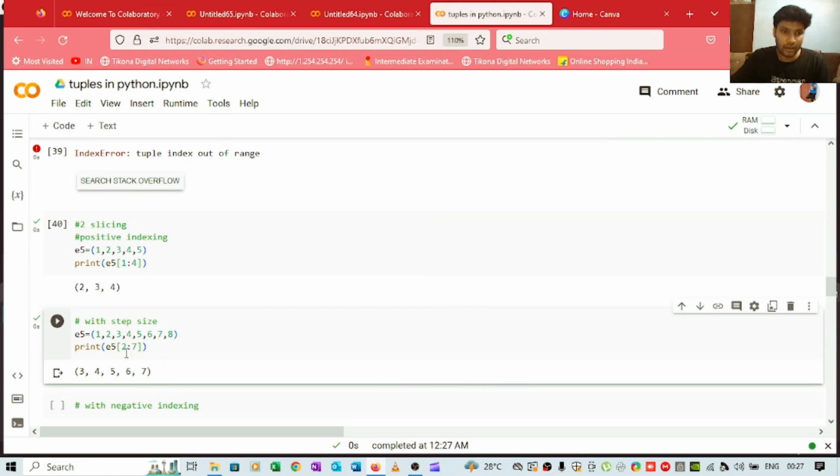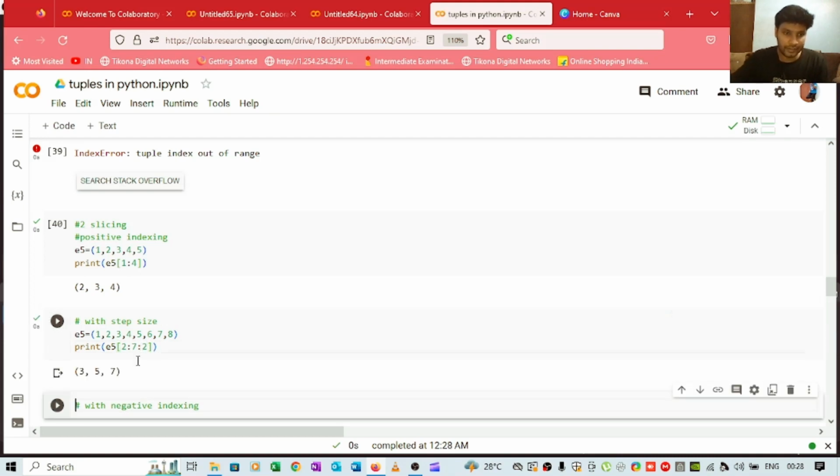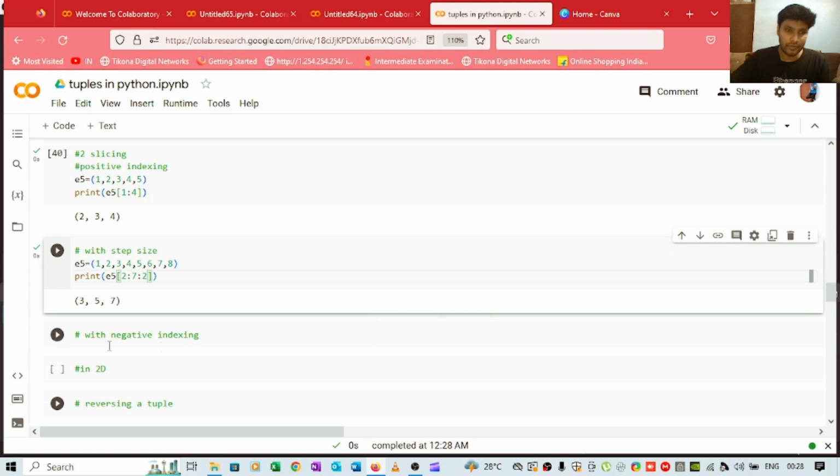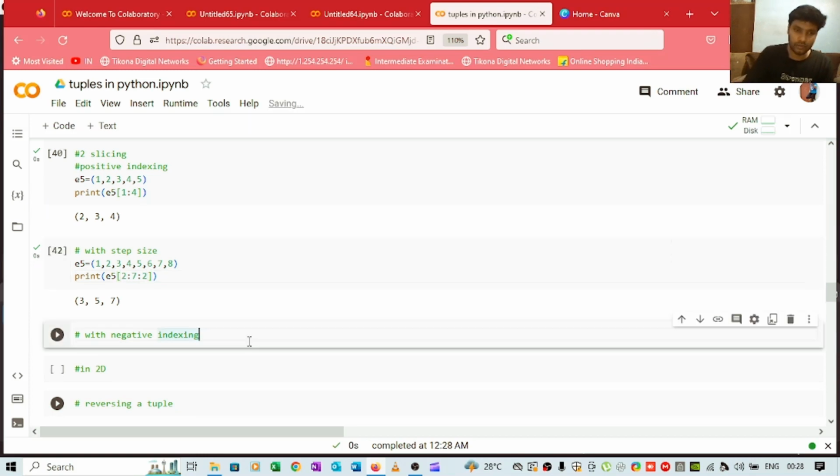But suppose we want to skip one item between these. Suppose we want to print 3 and we want to skip 4. We want to print 5 and we want to skip 6. For that you have to give step size, and step size is going to be 2 here. And now if I try to print, see, we are skipping one item. We are skipping 2 and then we are printing 3. Then we are skipping 4, we are printing 5. We are skipping 6 and we are printing 7. You can give this step size according to your convenience. You can give 3 as the step size here, or if you have more items you can give a larger value to this step size. And now we will see slicing with negative indexing.